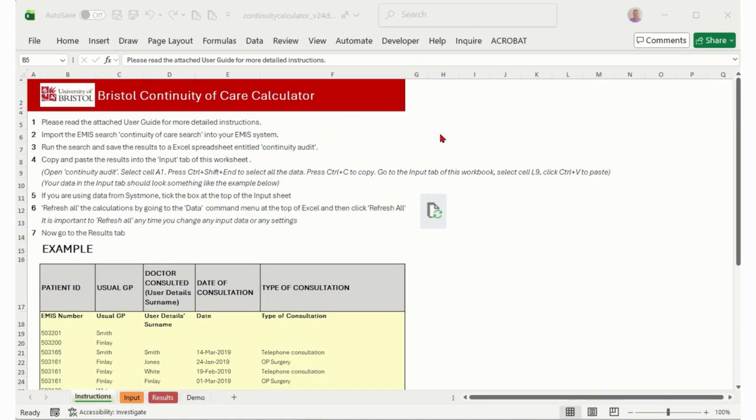So this is the Bristol Continuity of Care calculator, and you can see it's got 3 main tabs: instructions, input and results. On this demonstration there's a 4th tab, but that's just for the purposes of this demo, as you'll see in a minute. So there's a very brief set of instructions on the first tab, and if you're familiar with how to import and run a search in EMIS and you're vaguely familiar with Excel, these are probably all the instructions you need. But if you need more help, then the user guide shows detailed instructions complete with screenshots. The user guide also tells you more about the different continuity results and what they mean and how they should be interpreted.